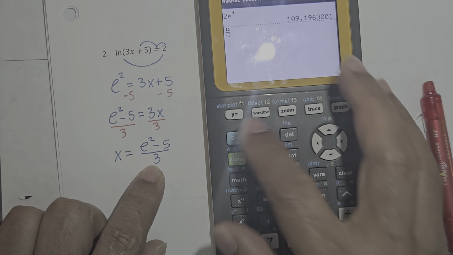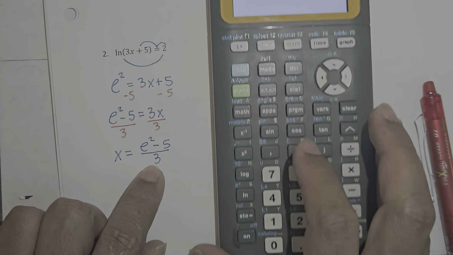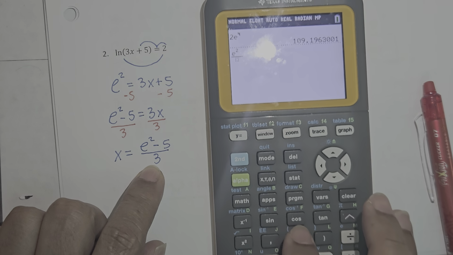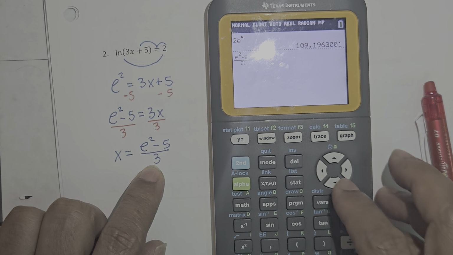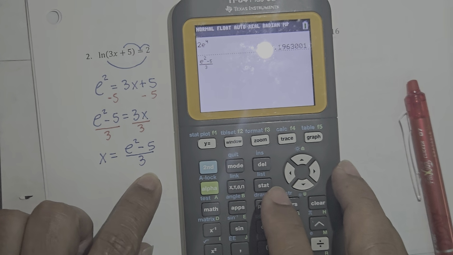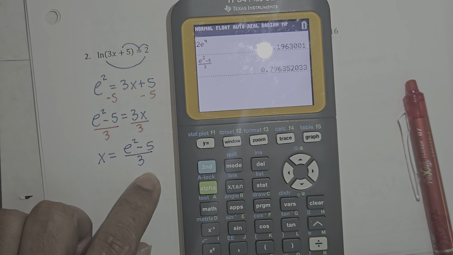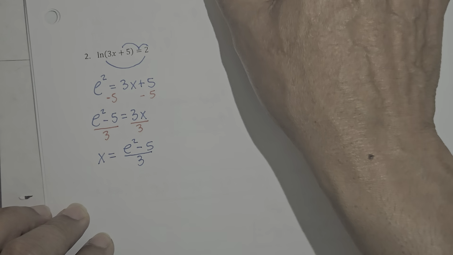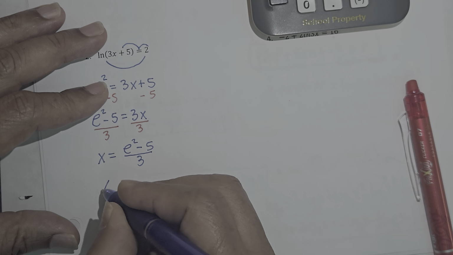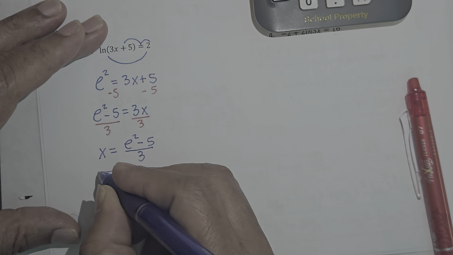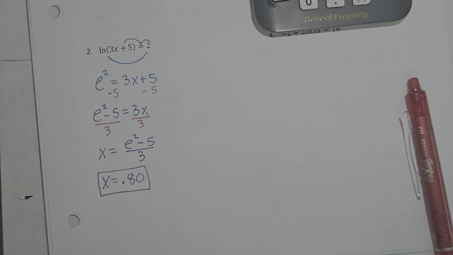I press 2nd and then ln. That gives me the number e. And then in the box, the square. And then scroll to the right, and subtract 5. Then go to the denominator and enter a 3. Once you've done that, press enter. It gives you the value. In this case, this is 0.796, so I'll round this to 0.80. So the value of x is 0.80. And this is the solution to that equation.